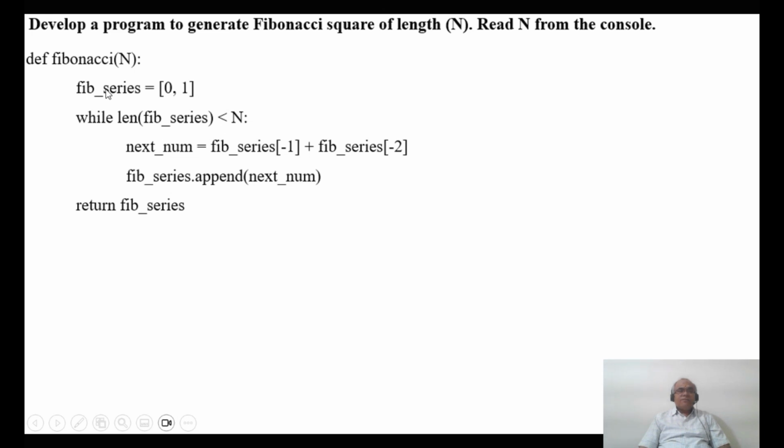So what is the length of this Fibonacci series? The length of the Fibonacci series at present is 2, because you have 0 and 1. While the length of the Fibonacci series is less than n. What is n here? n is 10. What is the length of the Fibonacci series? At present we have two numbers initially. So is 2 less than 10? The condition is true.